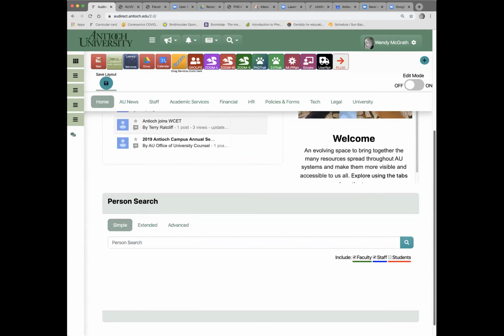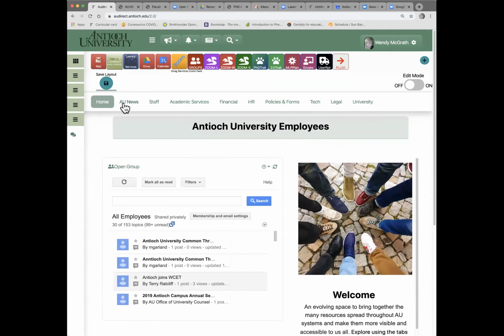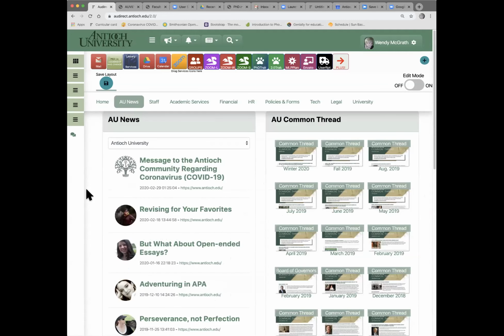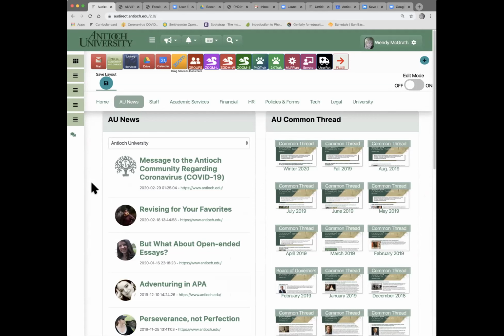And also there's a copy of the person search here to help you find people across the university. There's an AU News tab. Instead of putting this on your desktop, no reason to do that, you can just come here and here's a copy of the news and Common Thread, just available to you under this tab.